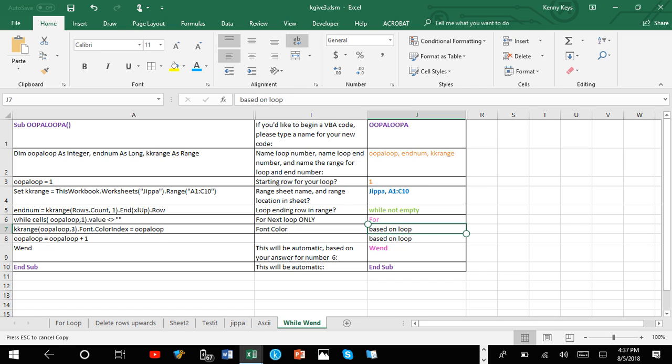Now we're going to go down here, and this is for only While Wend. So let's change this because that's not right. This is While Wend loop only. Okay, so this must start out the while statement. All right, this is the first line of the while statement.